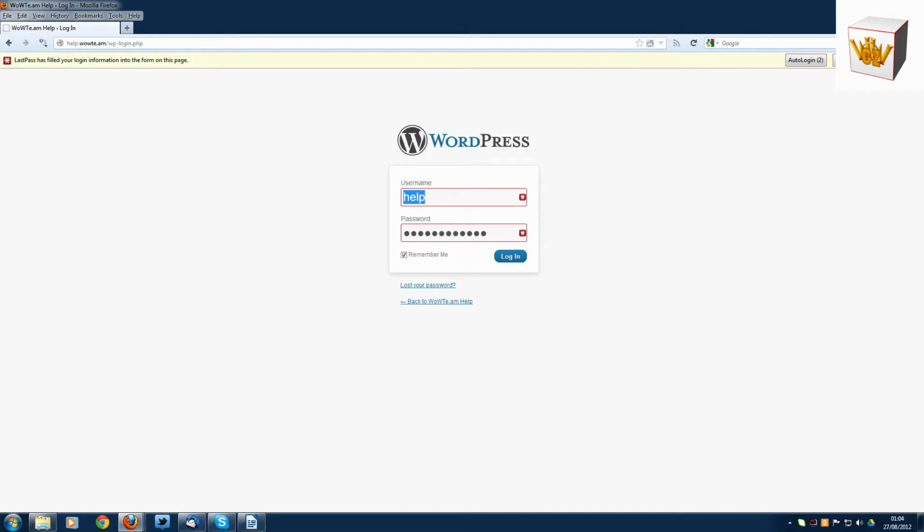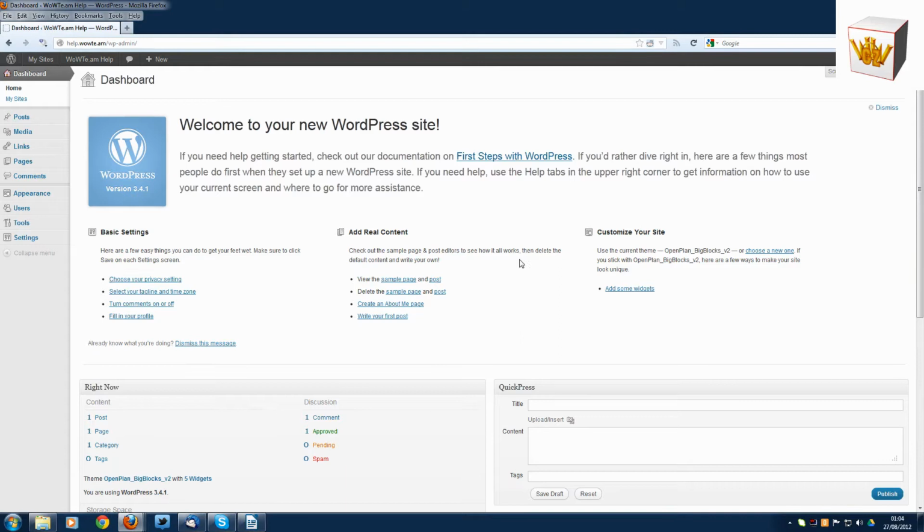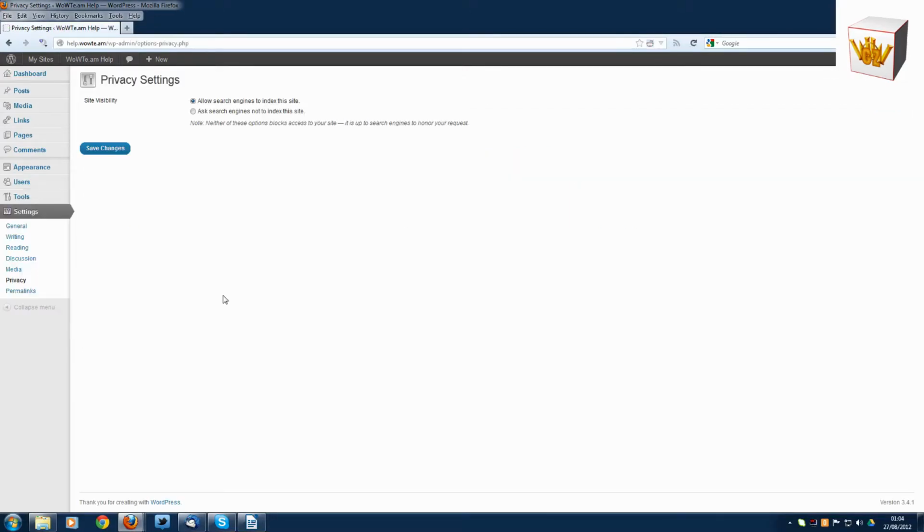So you would type in your username and your password there and then log in, and that brings you onto the administration dashboard for your site. To begin with, you should really go through these basic settings. So I'll go on the privacy setting, and you should really allow the search engines to index the site.